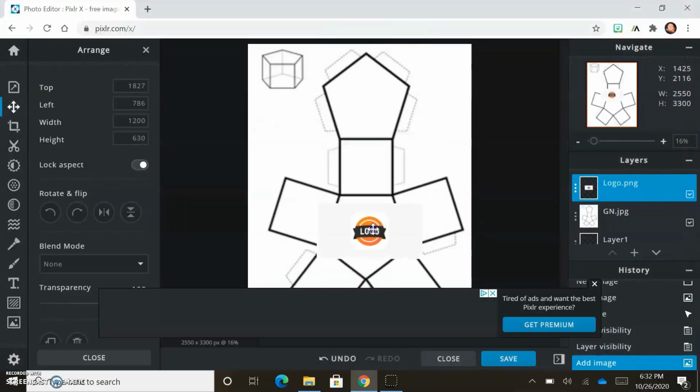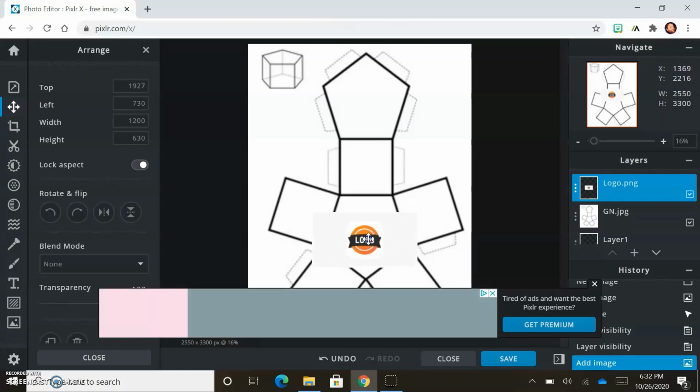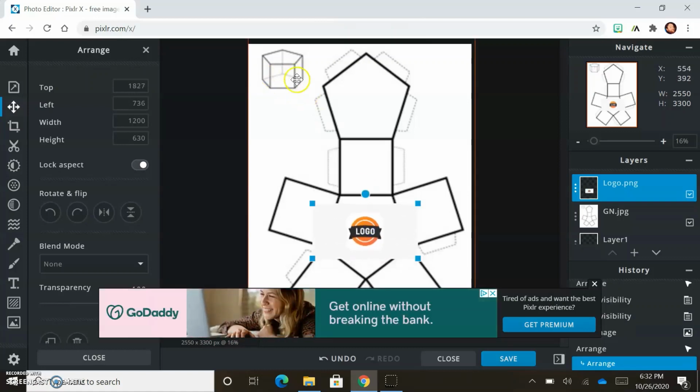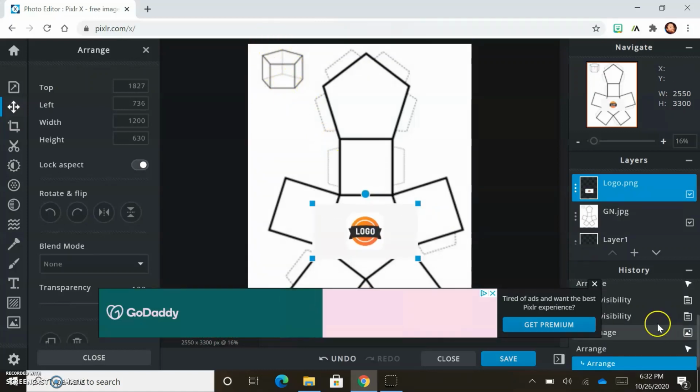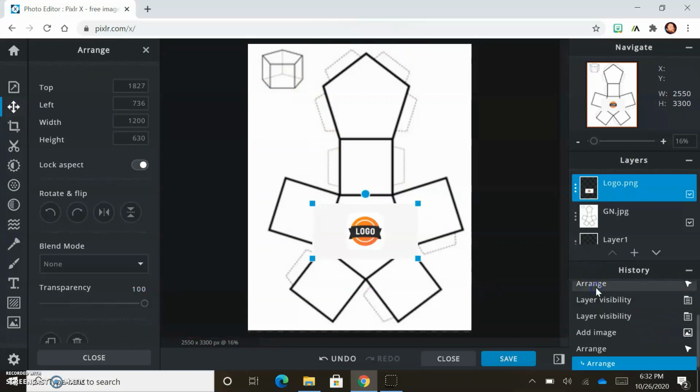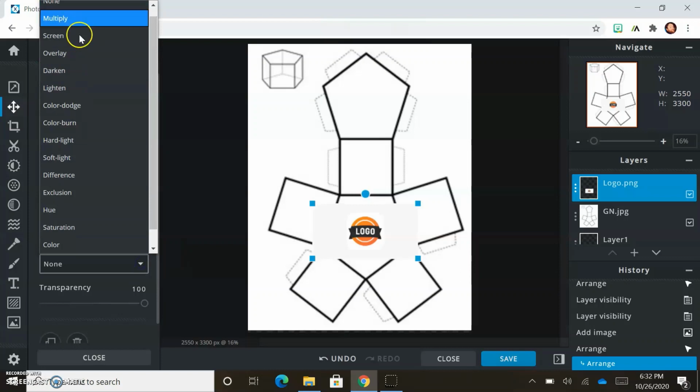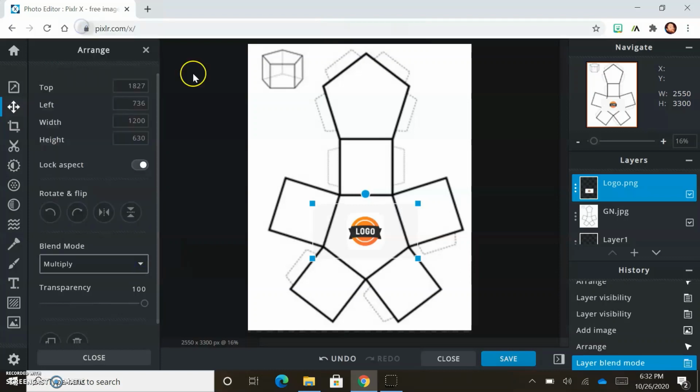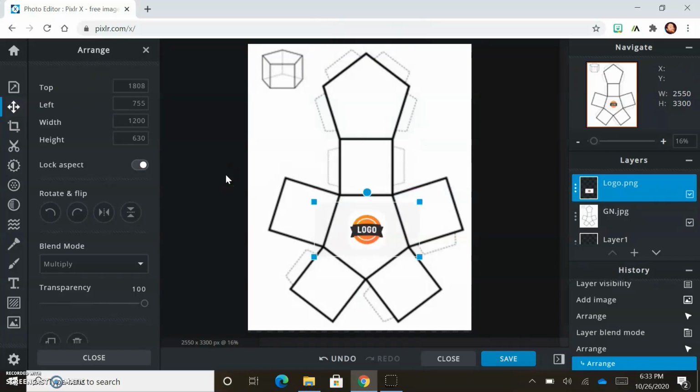I'm going to get two more images that I've downloaded just for this video. A logo. I'm going to place it wherever, just on the top of this. This is the object that it will create, the pattern, the geometry net. And this multiply blend mode helps take that white background and kind of takes it away. So there we go. We have that arranged.